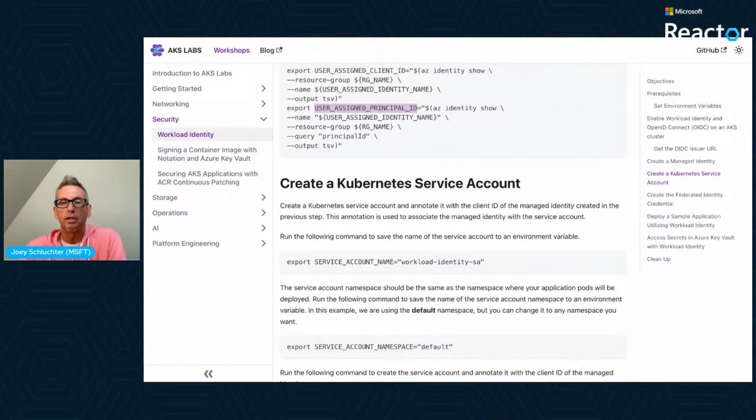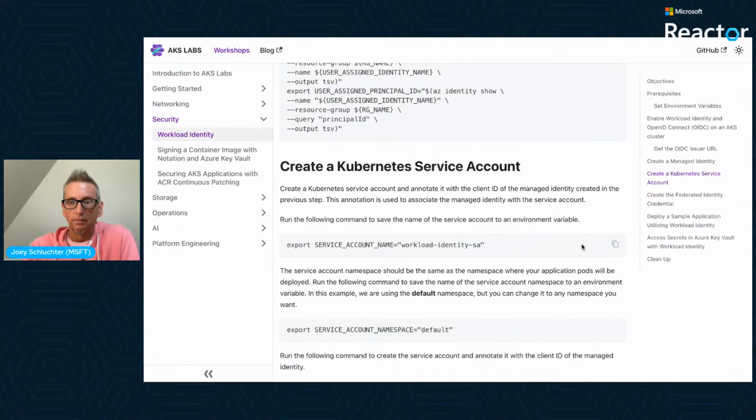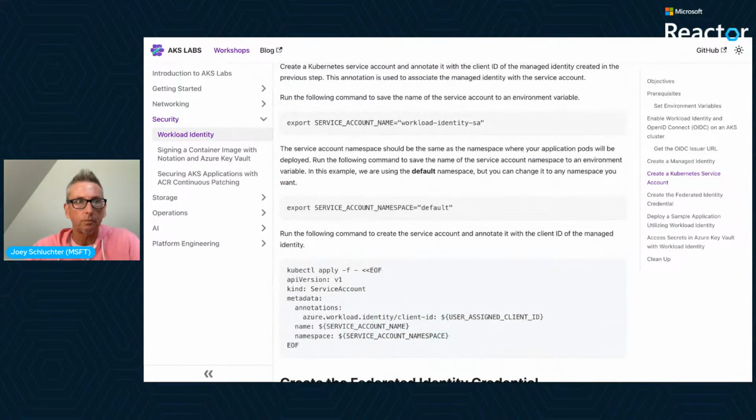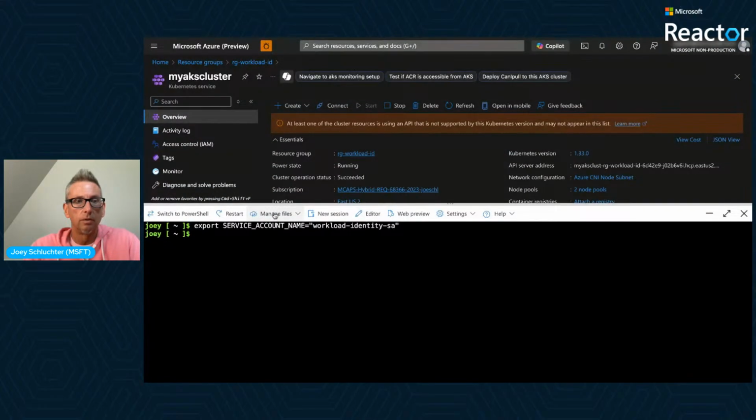Now we need to create a Kubernetes service account. All right. So we're going to give it a name, then we'll give it the namespace, and then apply that stuff. Okay. All right, so we'll give it a name here. And then we'll give it that name. There we go. Okay. Then we're going to run the following kubectl command to give it to the cluster here.